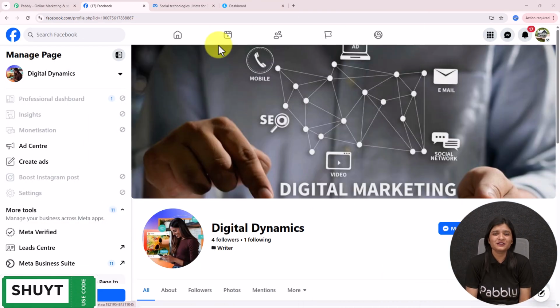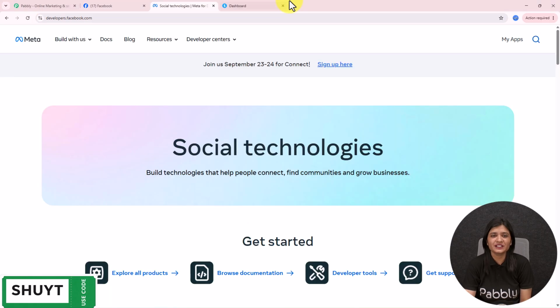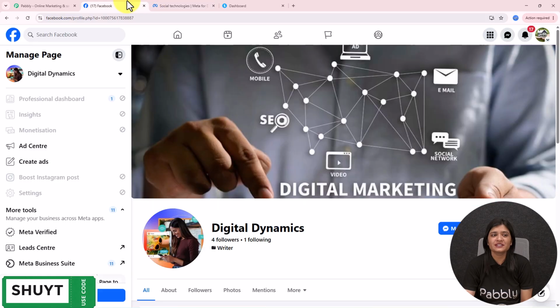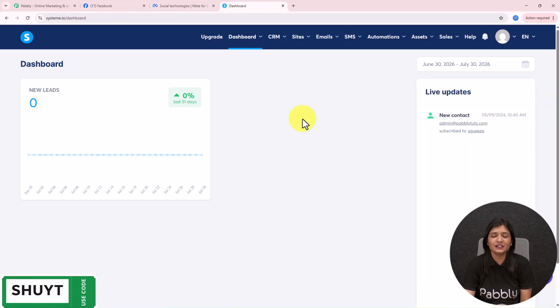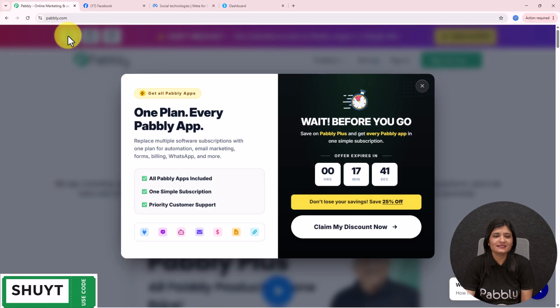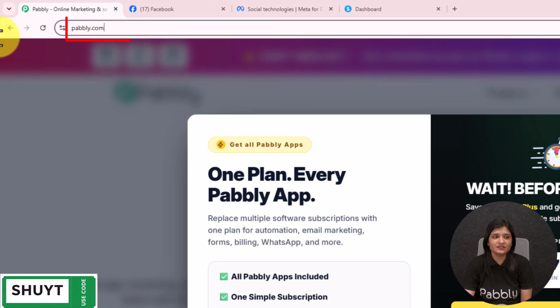So here in this video, we are going to see how we can connect Facebook lead ads to system.io in such a manner that whenever there is a new Facebook lead, automatically it gets added to my system.io account. For this, I'm going to build the connection between these two applications using Pabbly Connect. This is the landing page of Pabbly, and you can visit this simply by typing pabbly.com in the browser.